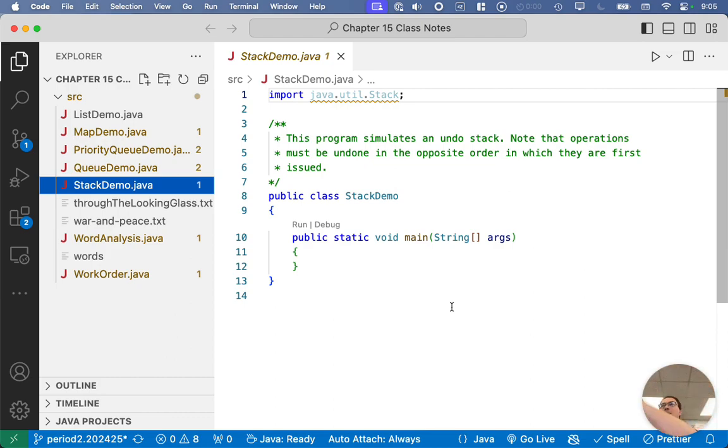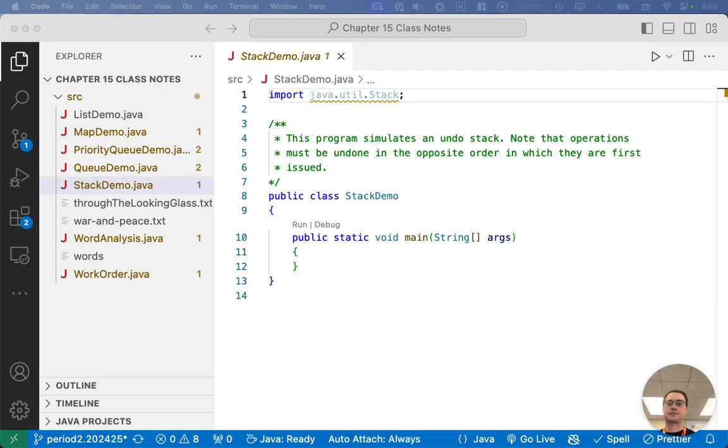So I can look at my chapter 15 class notes. I can look at Sudoku. I can look at the string length map. They can all be open in separate windows and I can flip between them. But let's look at stack demo.